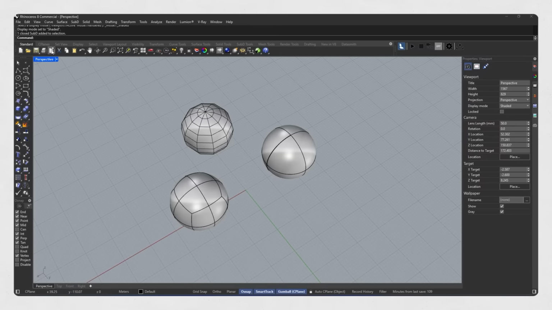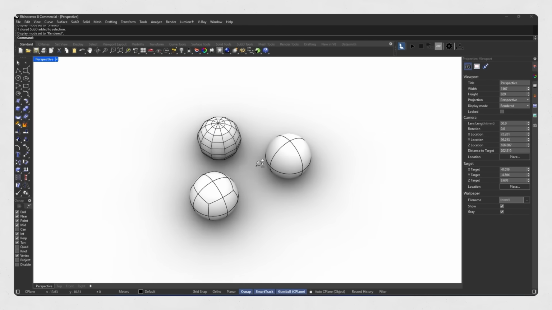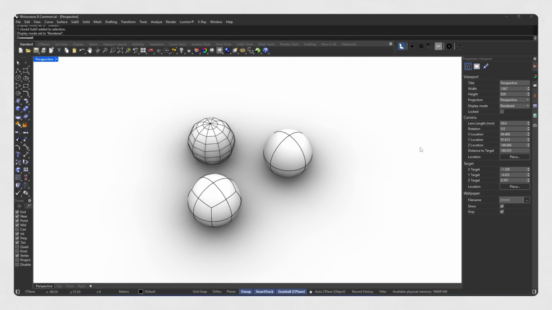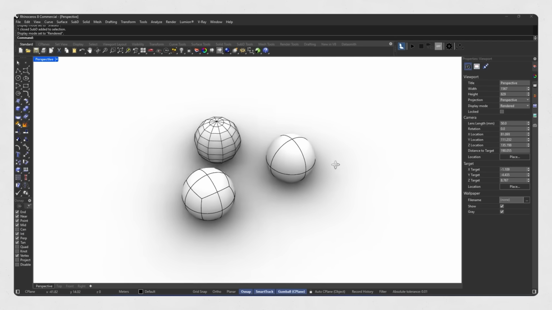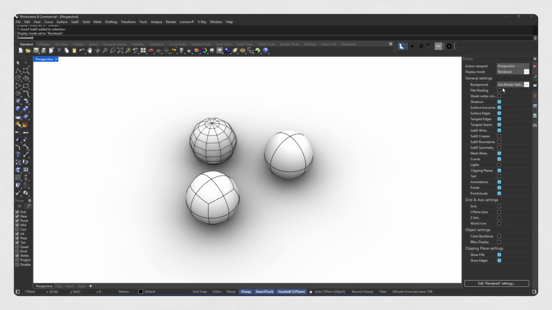Let's dive right into display mode and the settings, yeah? First up, we've got rendered mode. So rendered mode is kind of like your go-to for showcasing and previewing models with light and shadow. You know, it's super close to how the final render is going to look. Now, let's talk settings, shall we? General settings in rendered mode.